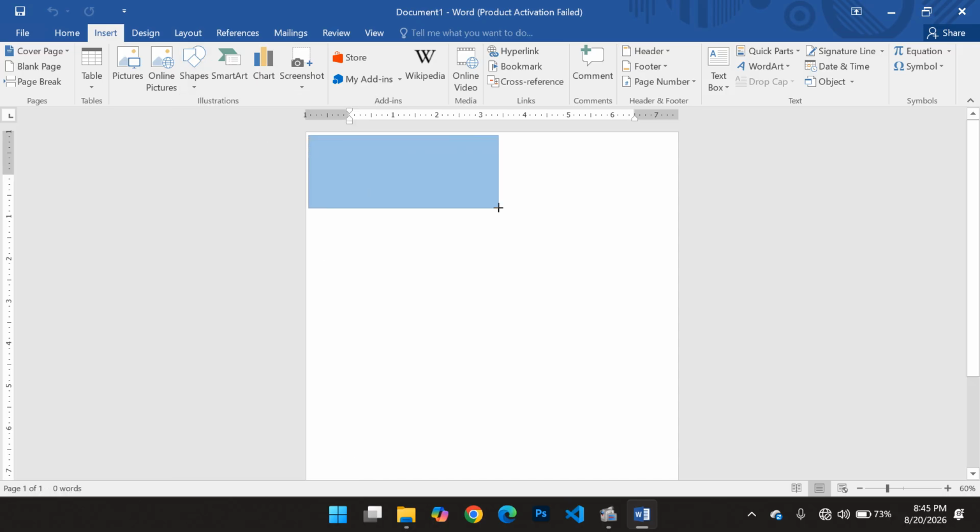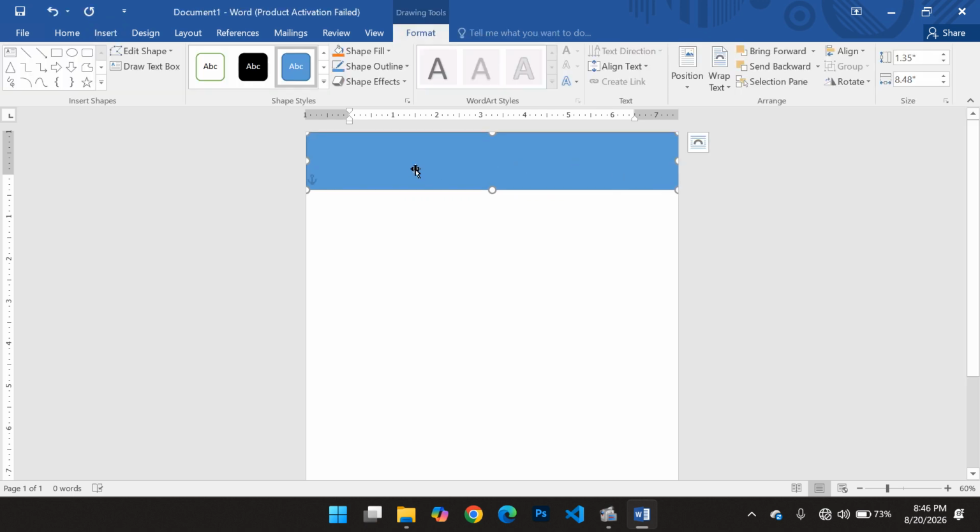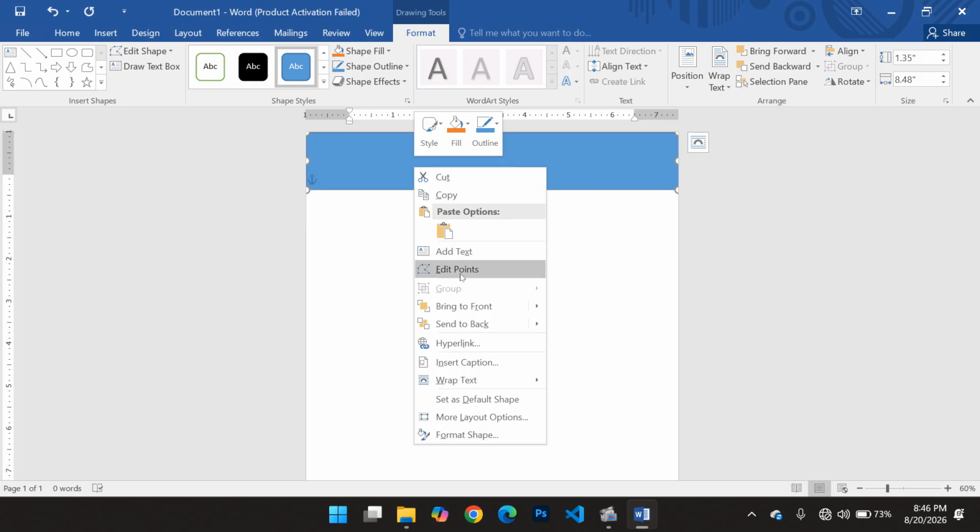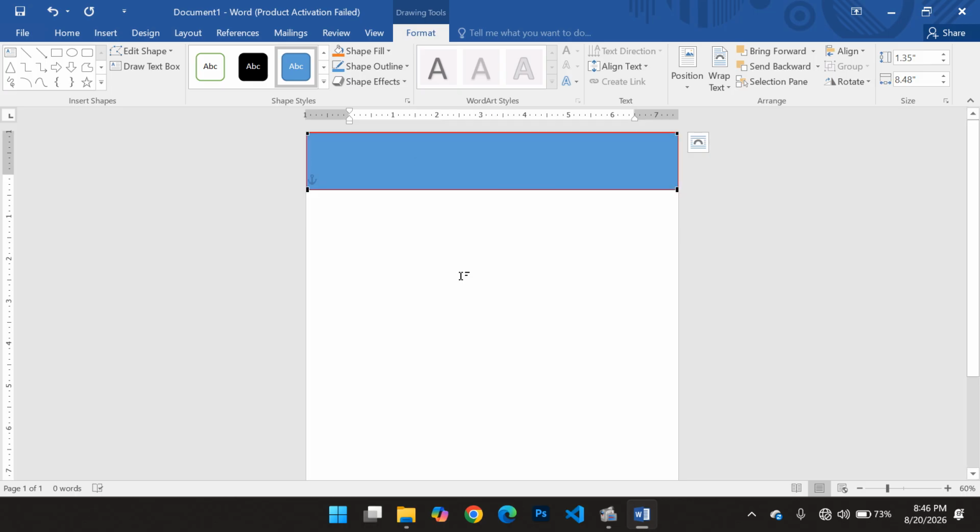Then draw and drag to the edge. Now right click on the rectangle, then choose edit point, then click on this dot, then click on this, and adjust the rectangle, you see, like this.